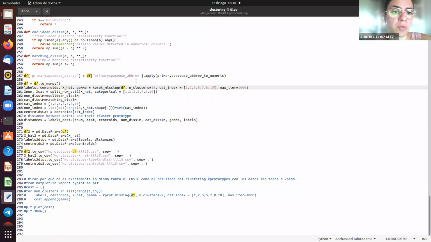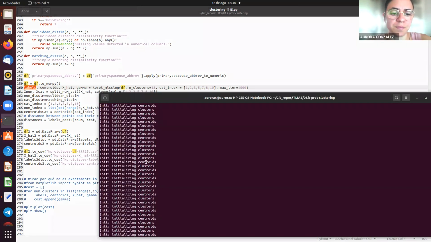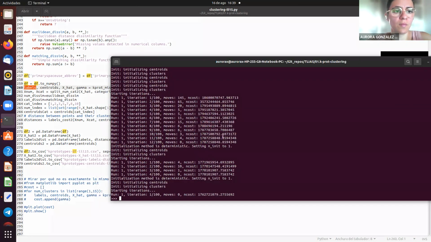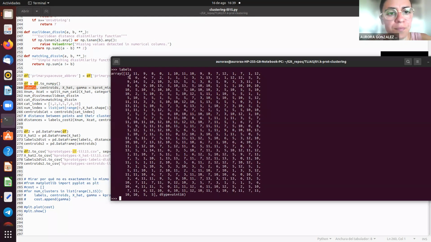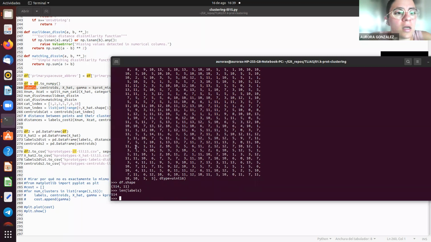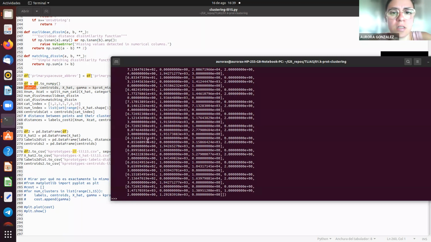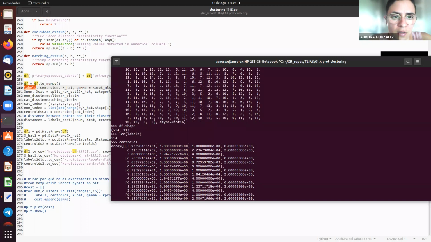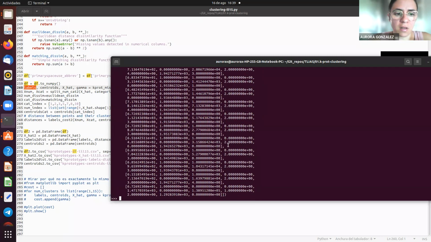Then as an output, very important, we get a label for each of the rows of the data frame. Let's see, I'll show you. Okay, as many as the data frame length was. See that? Then the centroids are just for each of these labels. So there are like 15 centroids, as you can see.